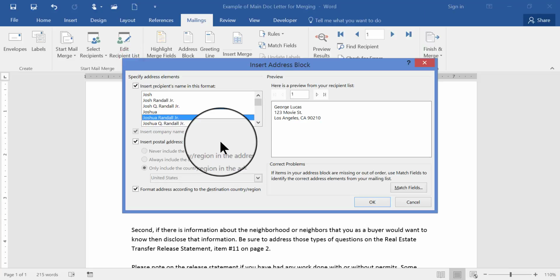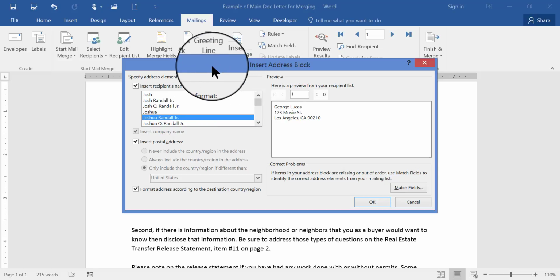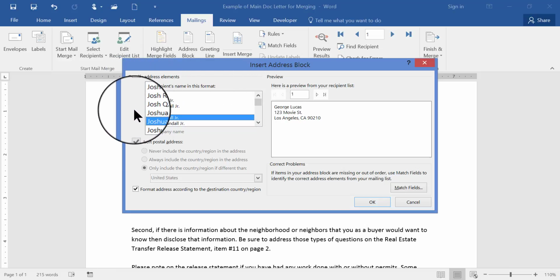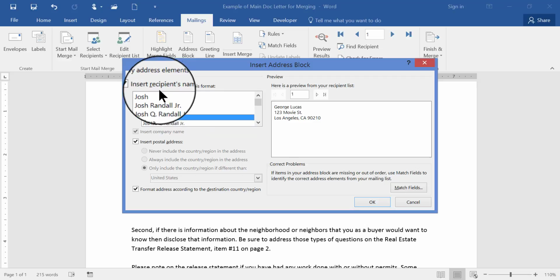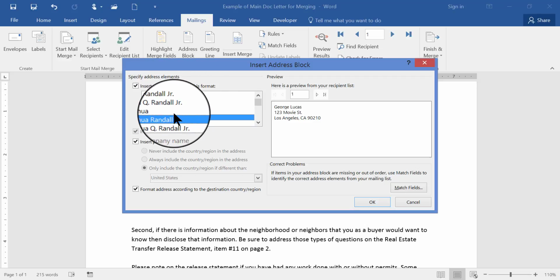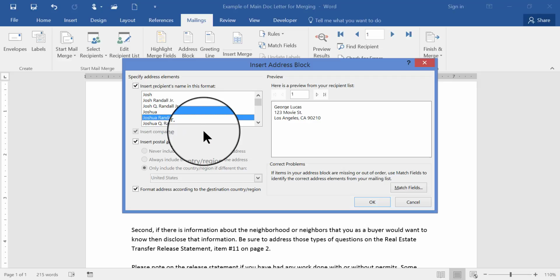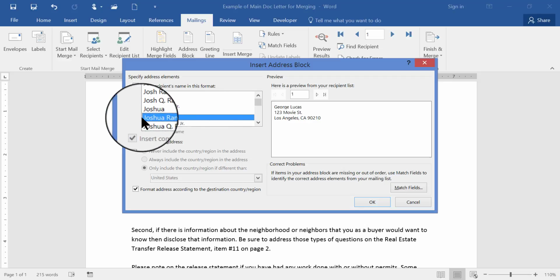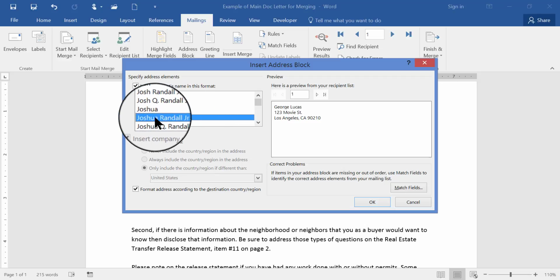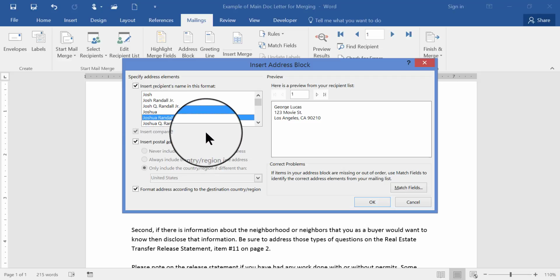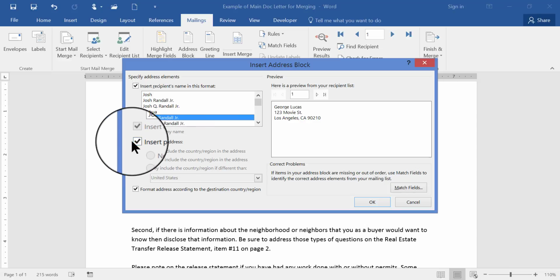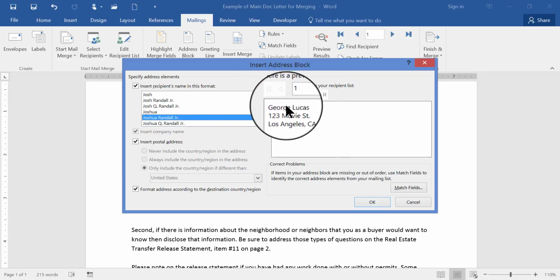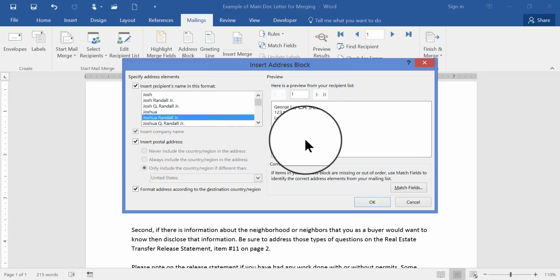So when you do that, it brings up the insert address block window, and it already has made selections for you. You can change the selections here if you wish. For example, your recipient's name, how that format is going to look in the address area. So I would just leave the default. Don't make any changes to that because it's usually correct when it comes to business letters and that sort of thing. Especially here where it says insert postal address, that's already checked for you, and that means that the name and address will be inserted into the upper left area of the letter that you're doing.